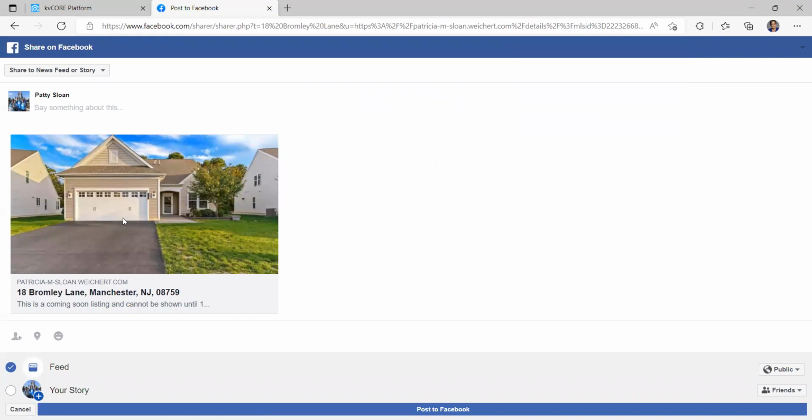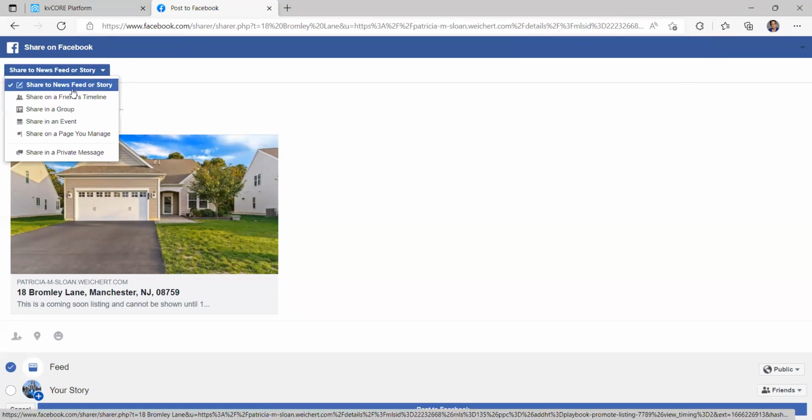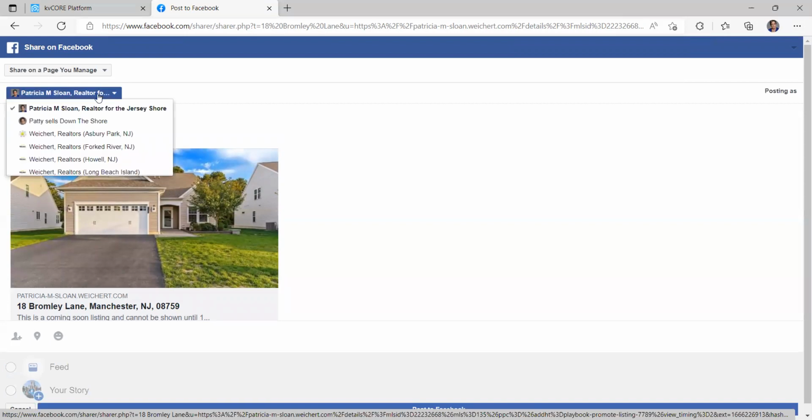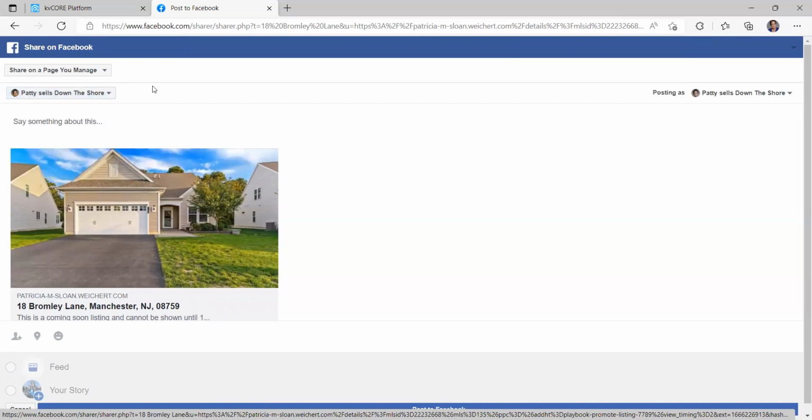All right, so now see, here is my website. So when they click on this picture, they're actually going to end up on my website. I'm going to show you that in a second. When you post to Facebook, you have to come up here and you have to post it on a page you manage and then post it on your real estate page. Now I have several real estate pages. I'm going to do this one.